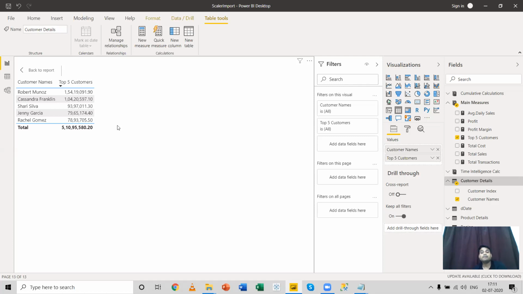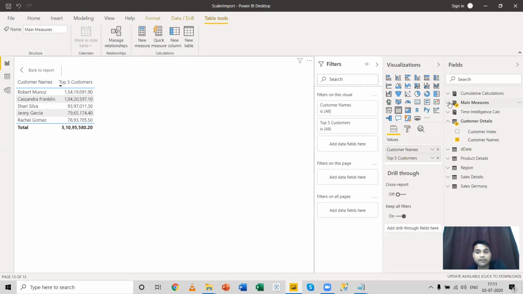Now, these were the type of DAX measures that I wanted to show you. However, there are a lot more DAX formulas which I will request you to explore. So today we have worked on main measures, time intelligence, and cumulative calculations.